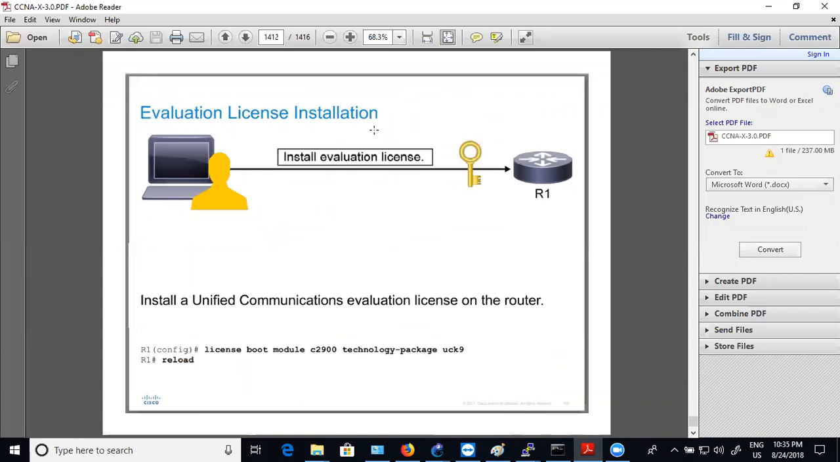Evaluation license. So evaluation license is for a specific time period. If you want to verify some services, then on the Cisco website there is an evaluation license that will be valid for 120 days. So for 120 days you will get all functionalities. If that particular time period expires, then all functionality will be disabled. So you can download that license from the Cisco portal and then you can install that thing.